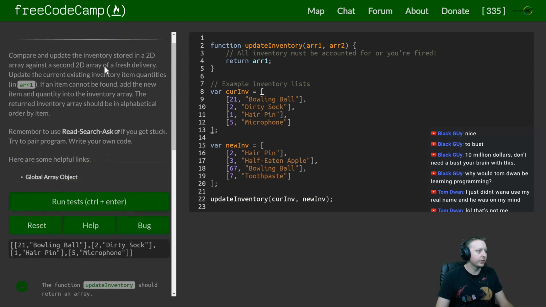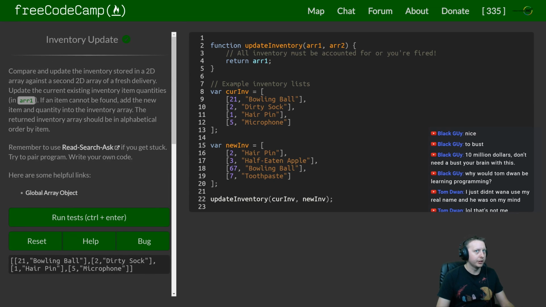All right, guys, we are back in Free Code Camp in the advanced algorithm section. So what are we doing today? We're doing update inventory. The task here is we get two different inventories. Each one is a two-dimensional array. What we have is the amount of stock we have and what that stock is. So we have 21 bowling balls.